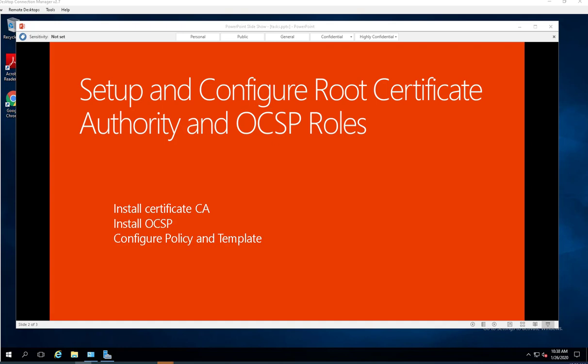So in this video, I'm going to set up and configure root CA on Windows Server 2016. So there's a few steps to run to install certificate CAs. First, you need to install the certificate CA and then install the OCSP roles and then configure policy and templates. So now let's get started.